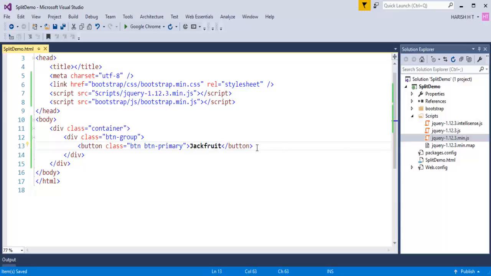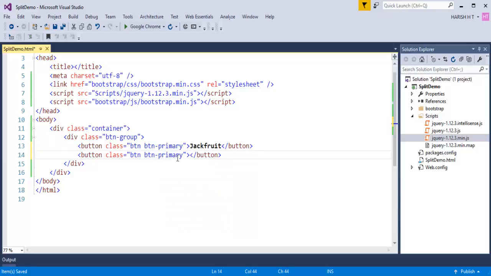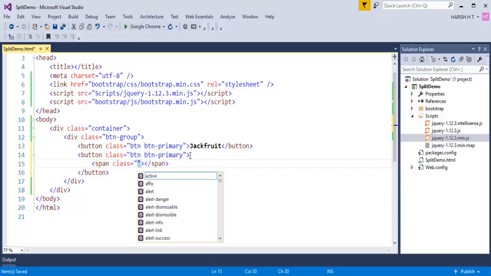Coming to the next part, I want to add another button, and let me add some button styling classes, that is btn as well as btn-primary. Instead of naming this button, I'll add one symbol that signifies that the button is a dropdown. In order to do that, let me take a span element and add a class called caret.